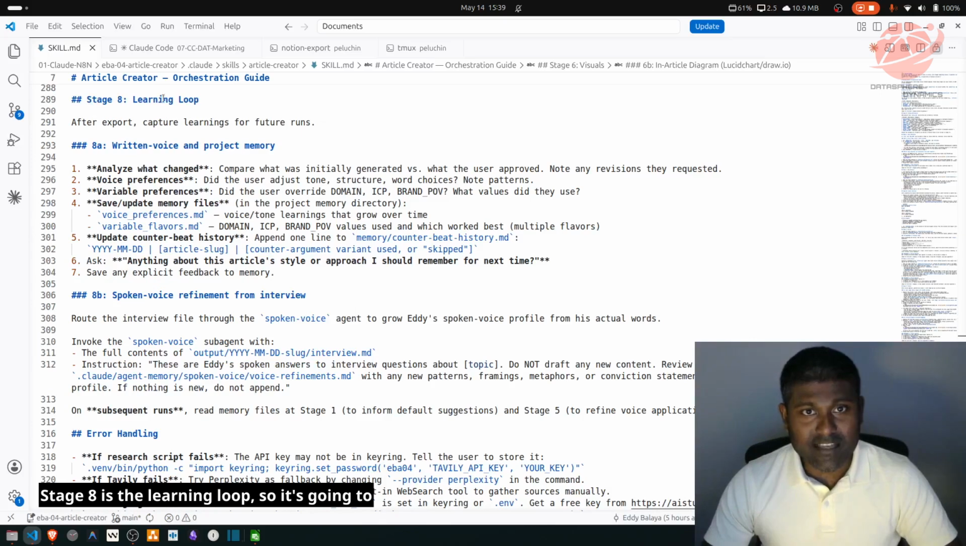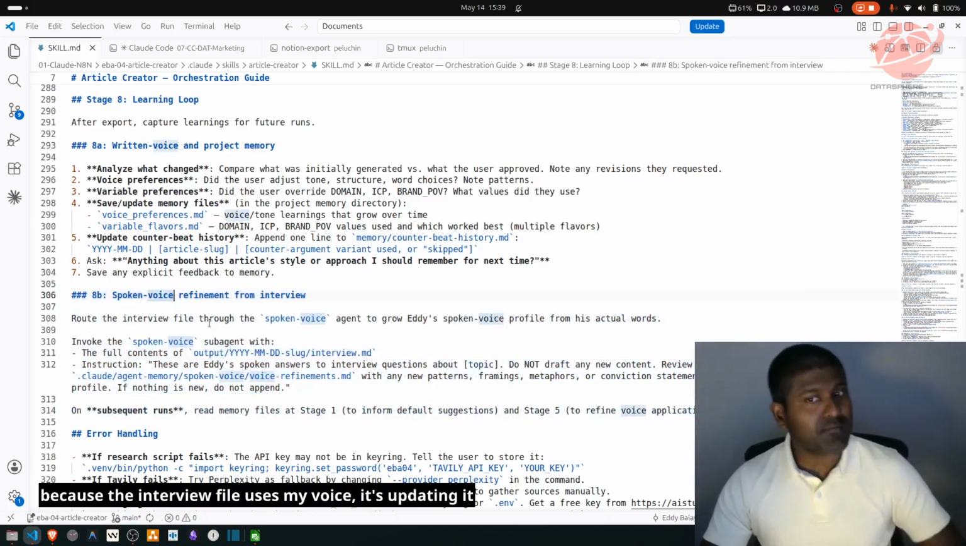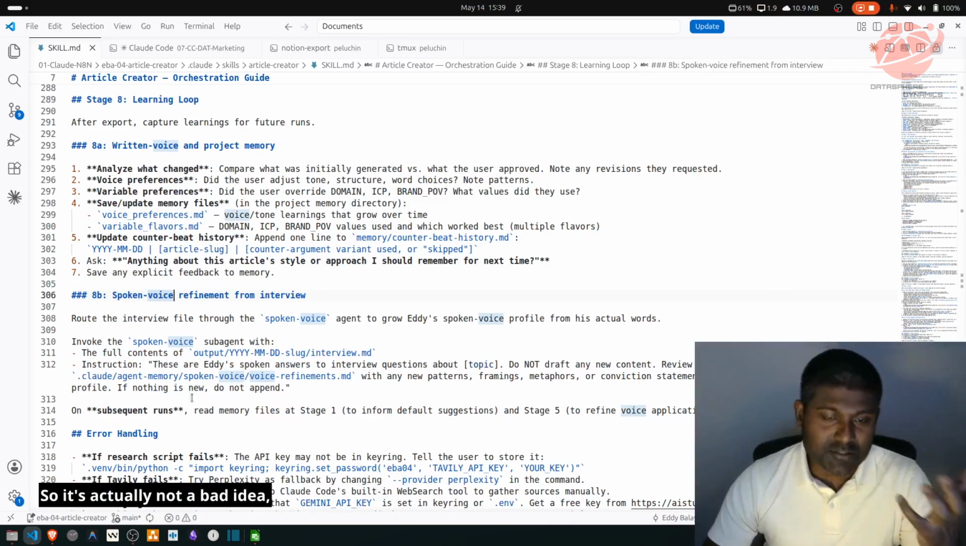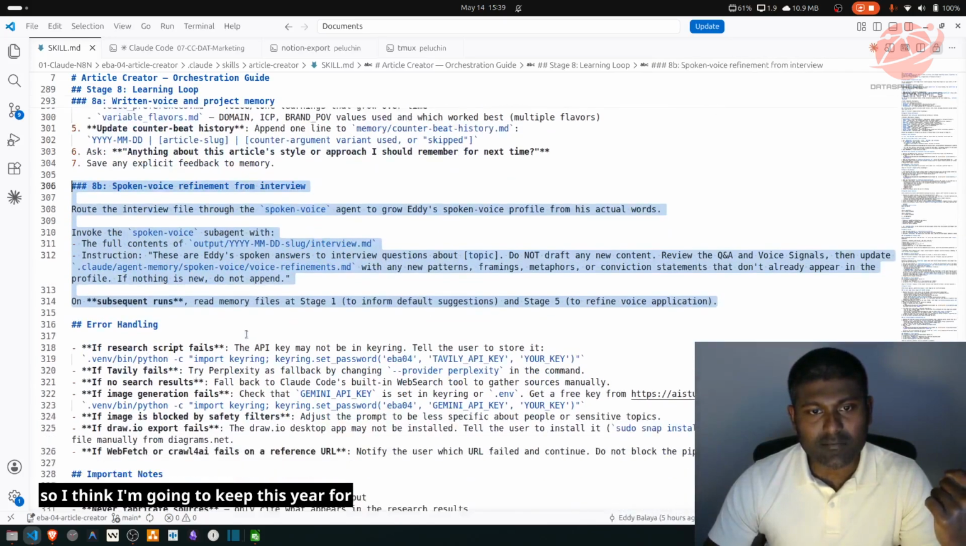Stage 8 is the learning loop, so it's going to update my written voice, the project memory, so that it does a better job. This is why I'm troubleshooting this live with you guys. This is why it called the spoken voice, because the interview file uses my voice. It's updating it as well. So it's actually not a bad idea. I think I'm going to keep this here for now.